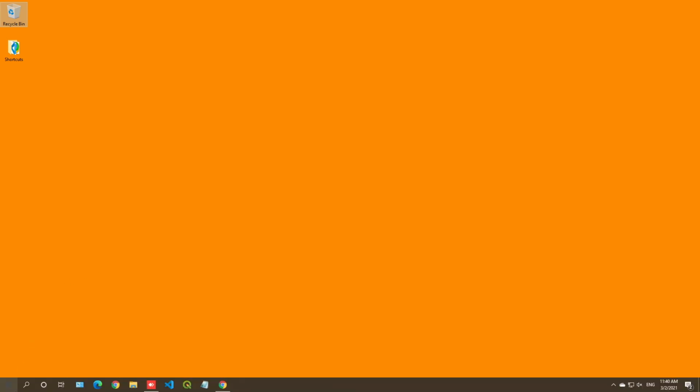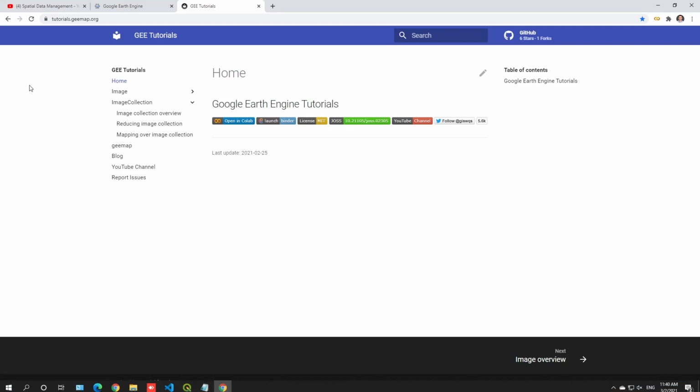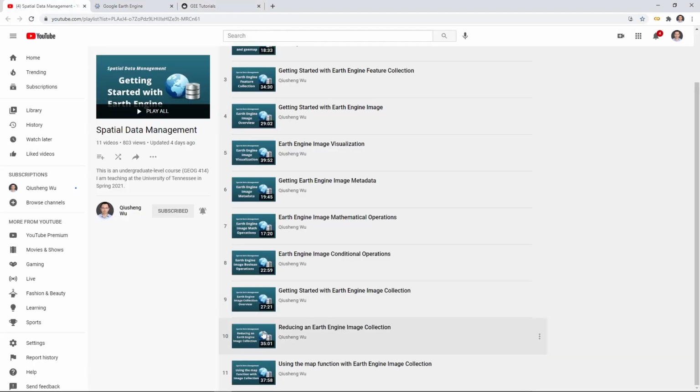So let's get started. In the previous videos, I already showed you how to create a composite using the median filter. And I also showed you how to use the map function to create time series images. So this video will be just similar to the median reducer, but we're going to use a different function so that you can get a much better cloud-free imagery.